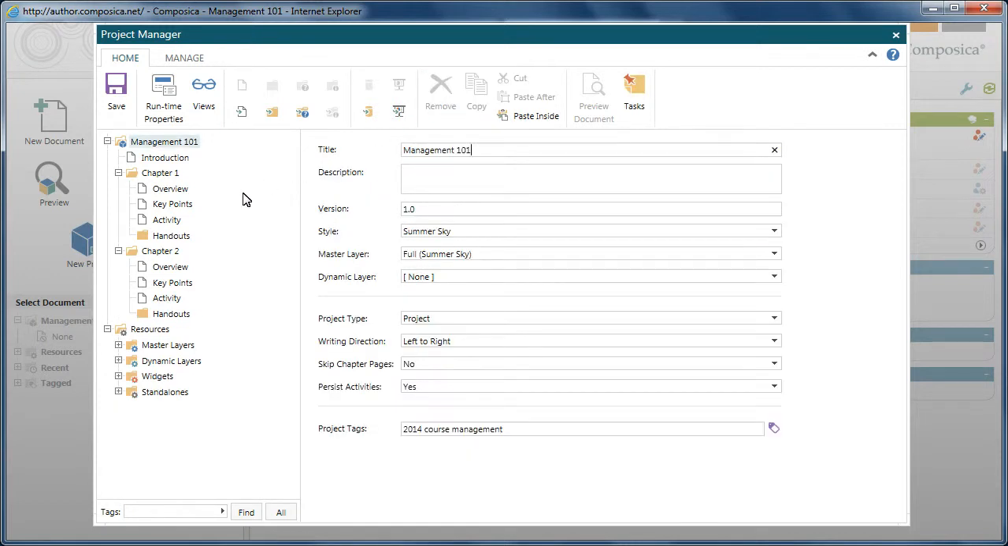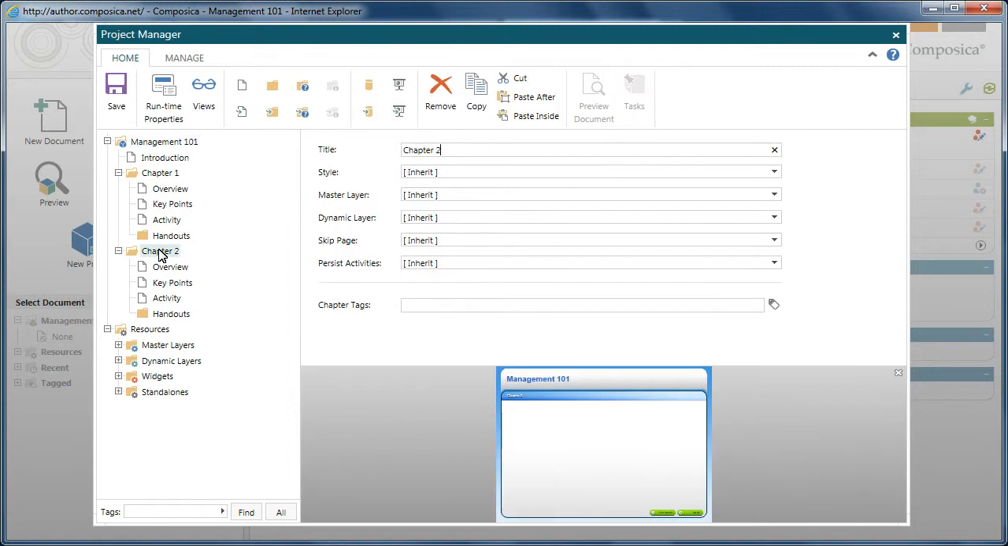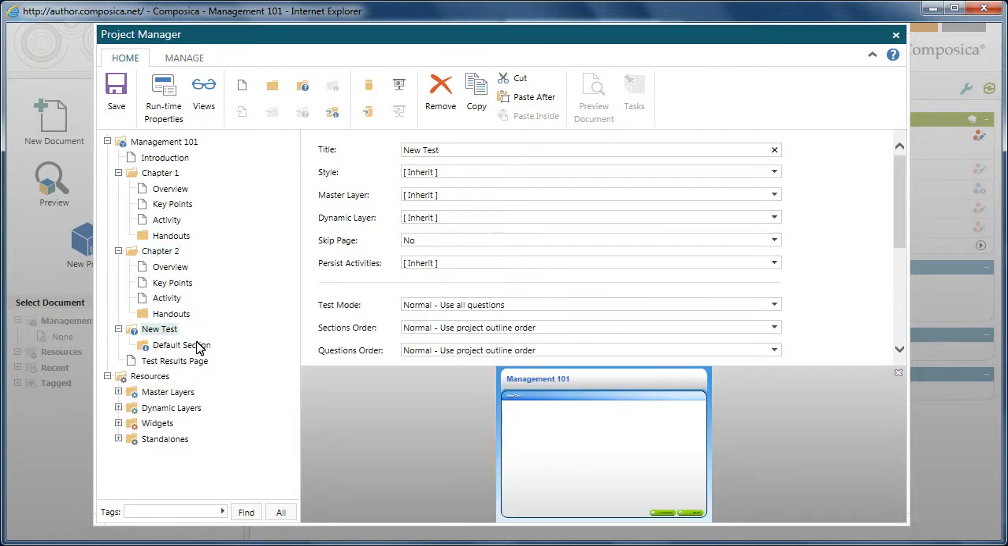And then finally, there may be a time when you want to actually have some testing within your course. That will include a testing folder. So you can actually go ahead and add a test section after a chapter folder or at the end, or within any of your chapter folders as well. We're going to go ahead and add a test folder to the end. And you'll notice here it has a test folder already built with some test default section folders as well as a test results page. So right here's our outline tree, and you see a basic course structure that we've just created in just a few moments.